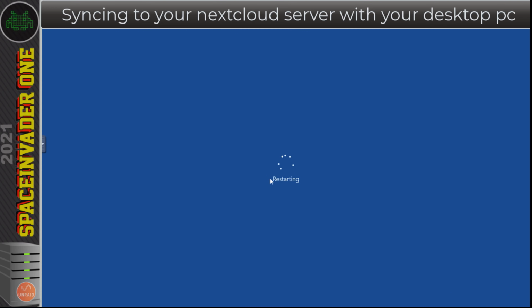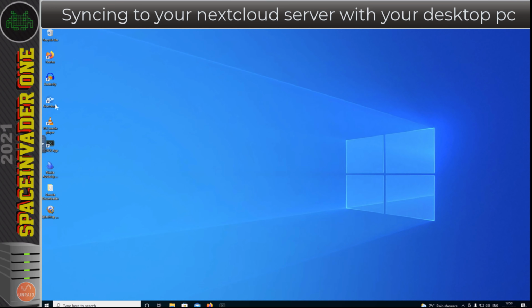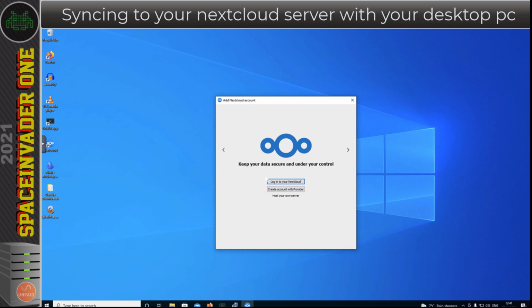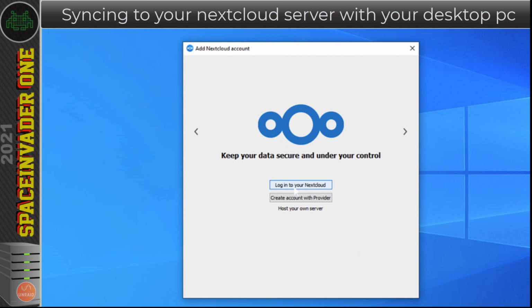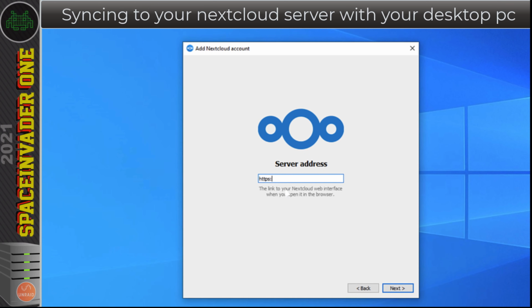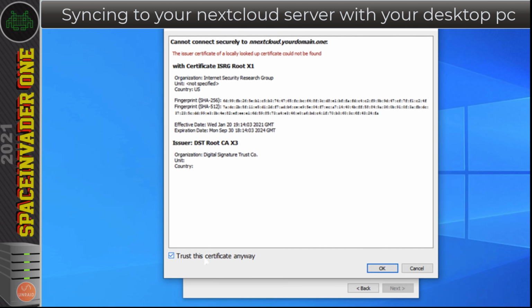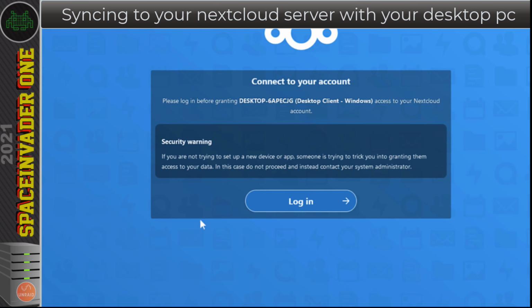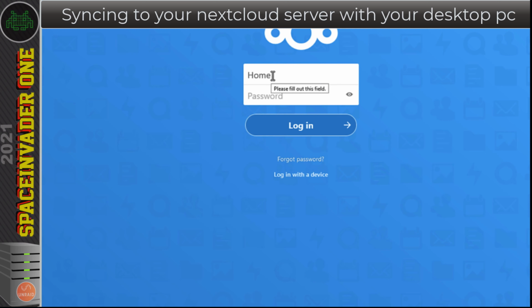And once the PC is rebooted, I'm going to click on the icon on the desktop to start up Nextcloud. And here it says I need to log into Nextcloud, so I'm going to click onto that. And here we need to put the address of our Nextcloud server and then click Next. If you get a warning about an untrusted certificate, just check Trust this certificate anyway and click OK. That will then bring us to a page for us to be able to log in and connect this desktop client to our user account. So I'm going to click Login and log in with Homer Simpson's username and click Login.